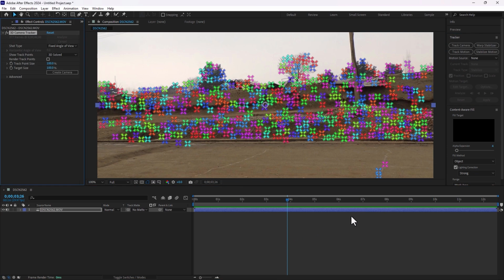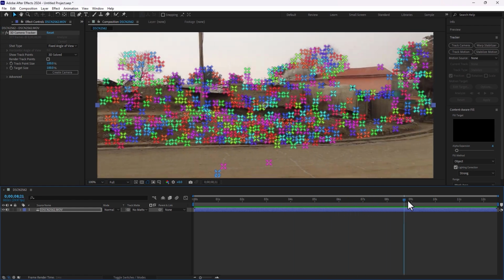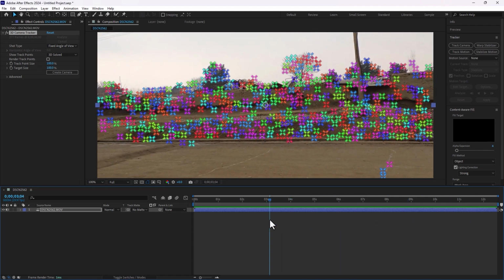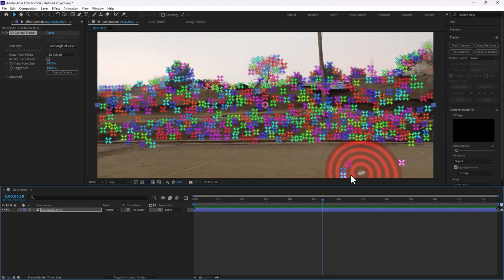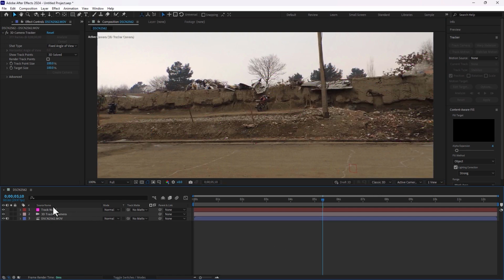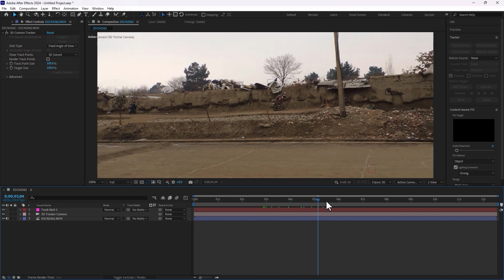So after camera 3D tracking, play your video and find the point which is showing from start to end of video. Select this point and right click, create a null and camera. There we have null and 3D camera.